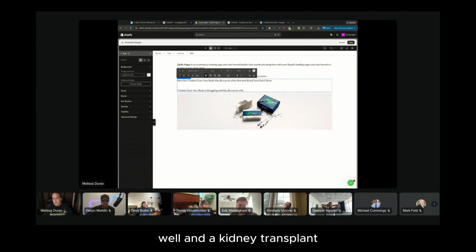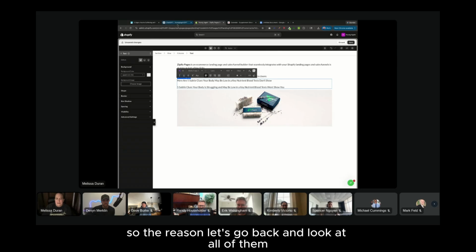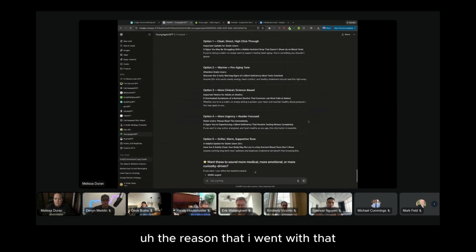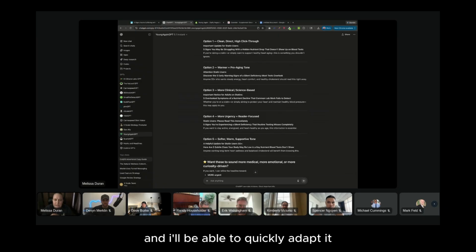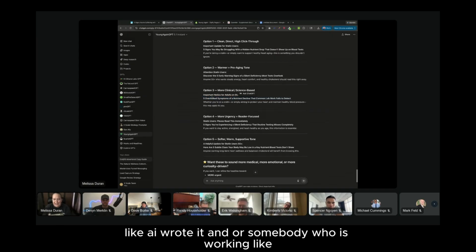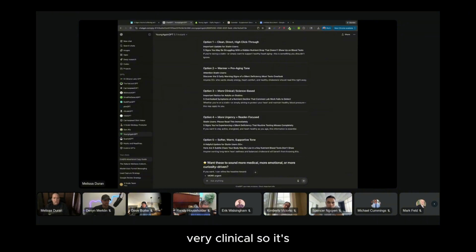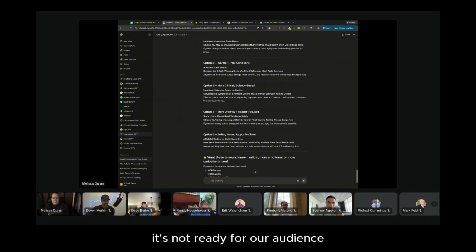Low in a key nutrient. Why'd you choose that one? Good question. Okay, so let's go back and look at all of them. The reason that I went with that is because I feel like it's really a balance between all of it, and I'll be able to quickly adapt it with just a couple of words. So like this one, the clinical one, it really sounds like AI wrote it or somebody who is working very clinical. So it's not ready for our audience.